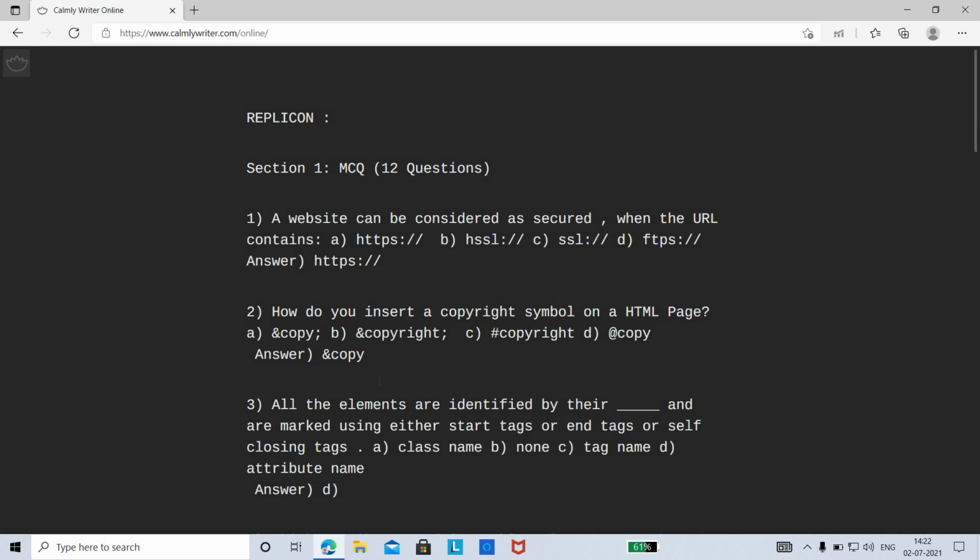So these are the 2 sections that were asked in the Replicon test. You can go through this video and you can take the test.